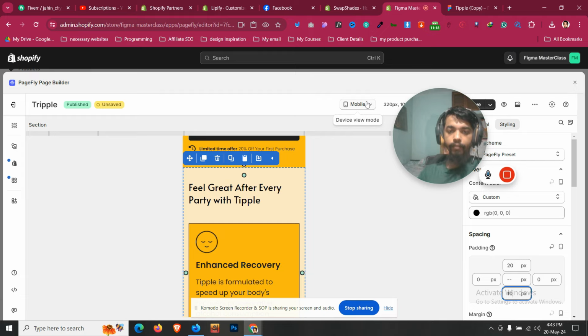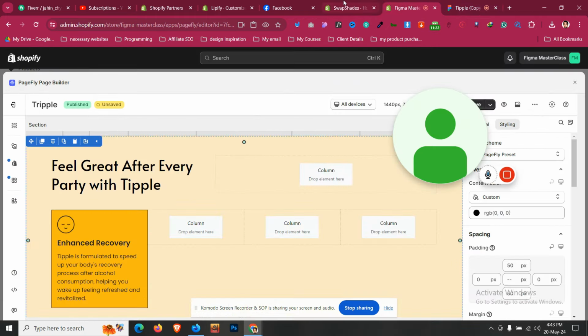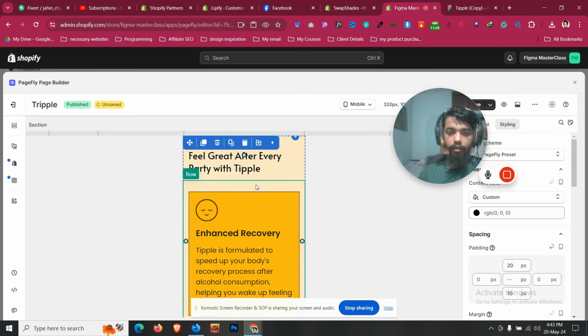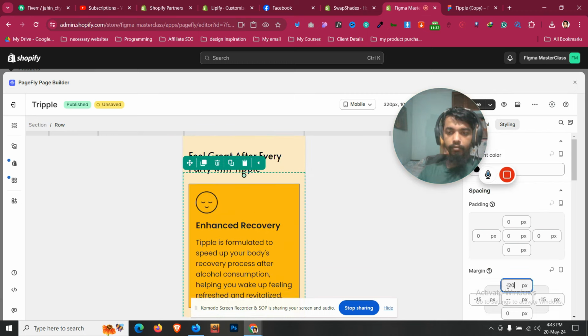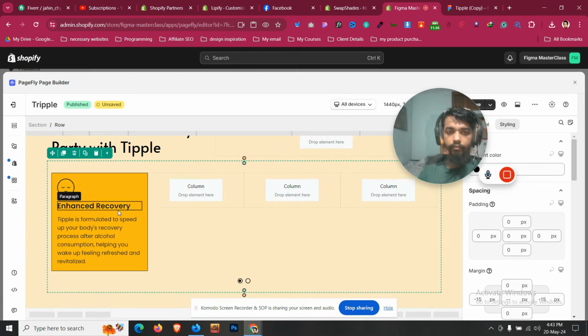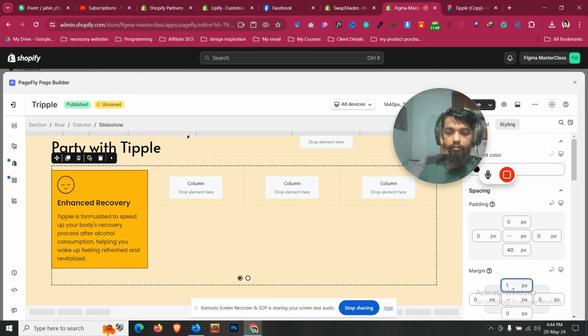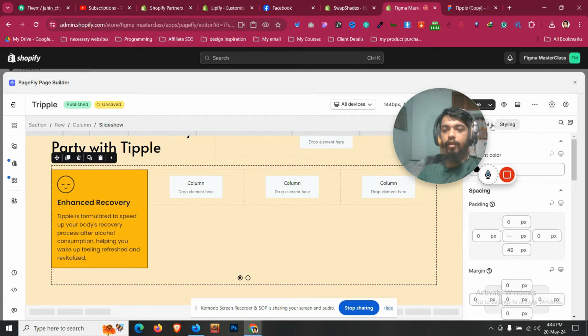Okay, if we see mobile, there is less spacing available. So if I click on mobile, let's click the row and give it some negative margins. Okay, let's go to all device. Let's click on it, go to slideshow, let's make it 0. Okay, now click on it, go to slideshow and go to general.